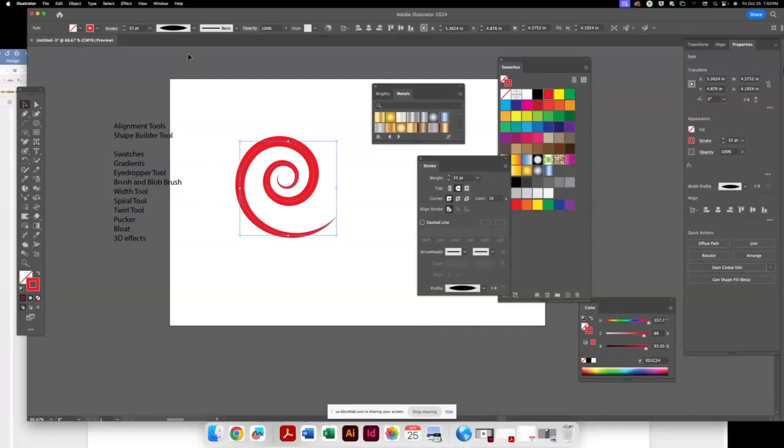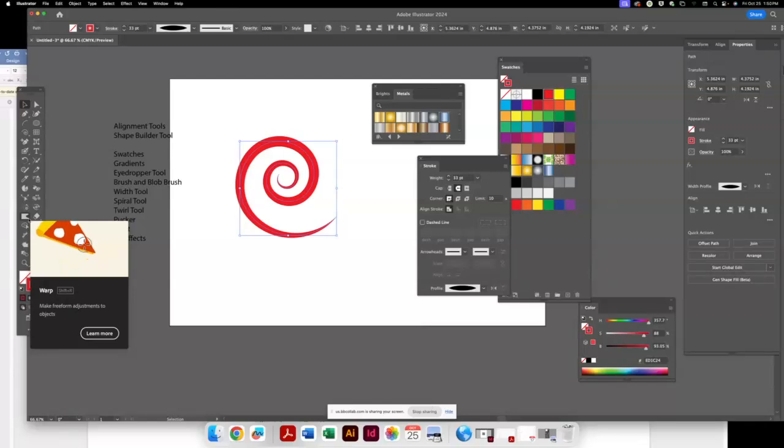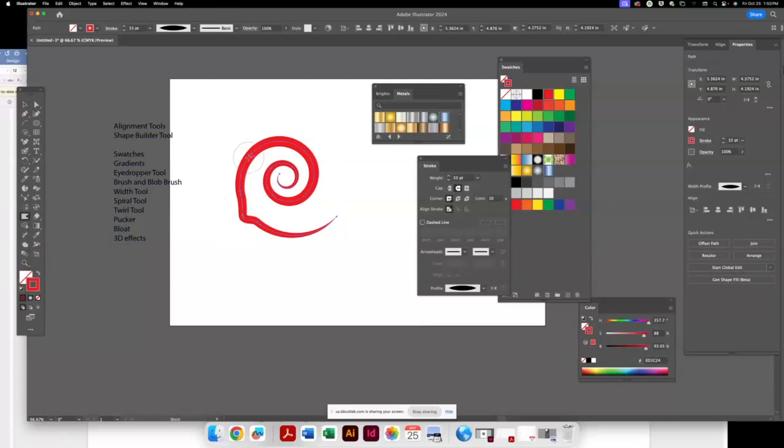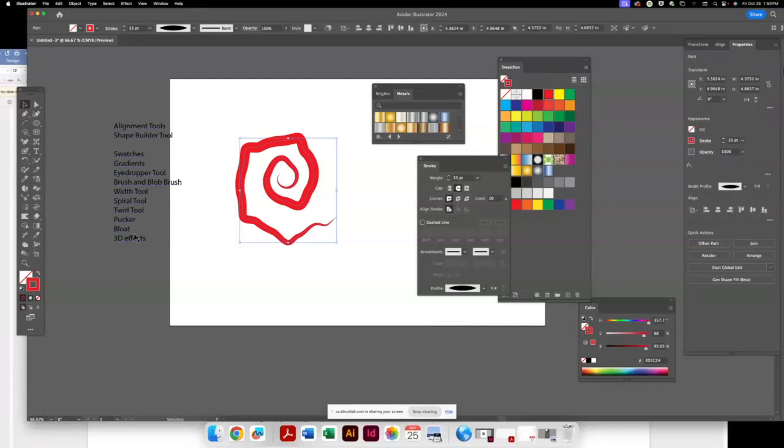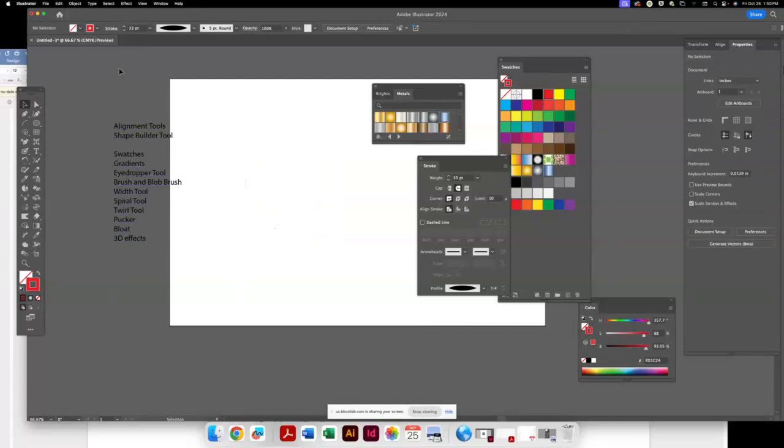There's a twirl tool. Let's do a twirl. These are tools I don't really use, but ooh, there's a warp tool. What's that do? The warp tool warps things. Look at that. That's cool. Now it looks like Nightmare Before Christmas candy. Sweet.